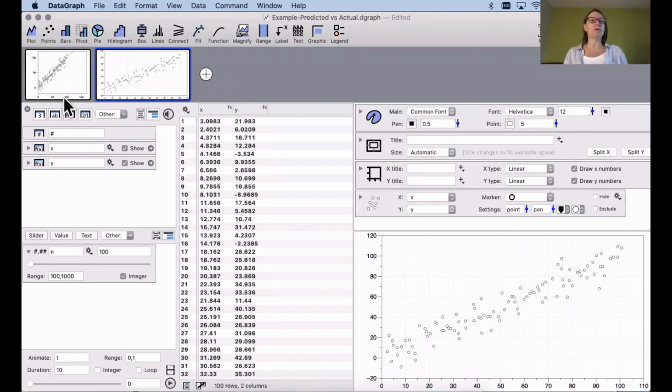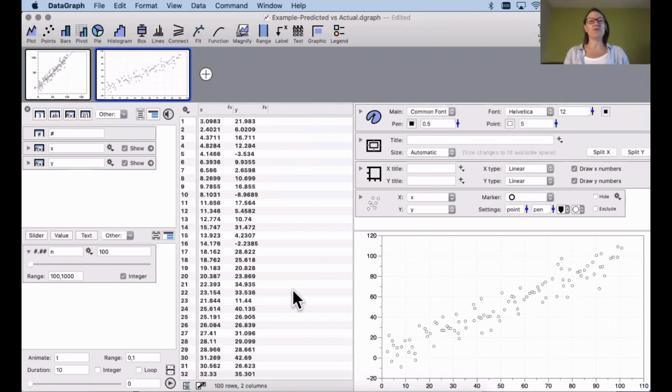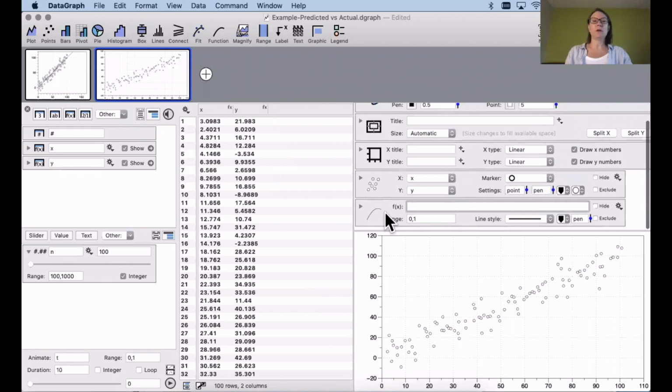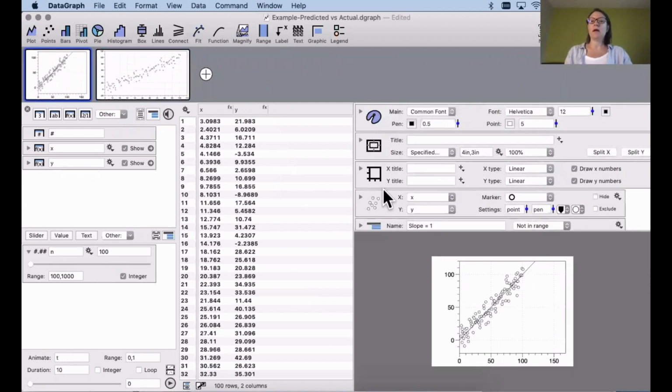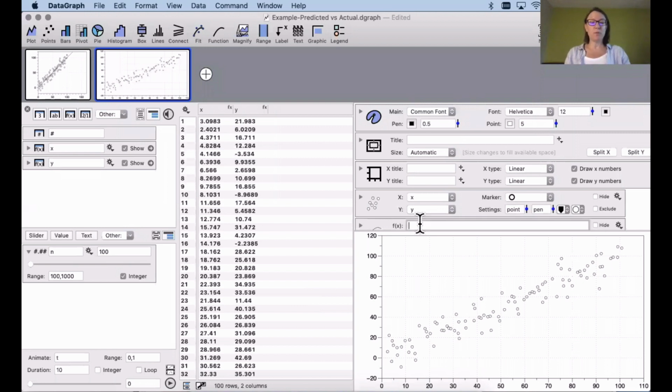If I want a graph that shows a line with a slope of 1, what I used to do in a lot of other programs is make up some data in my data table to draw that line. In DataGraph, we have a bunch of different commands that allow you to do things like that without having to create data. For example, I can just add a function command, which is what is drawing the line on this graph here. You can see my function command is just set to the value X. So this is a very simple function.